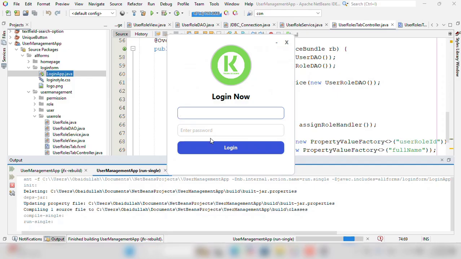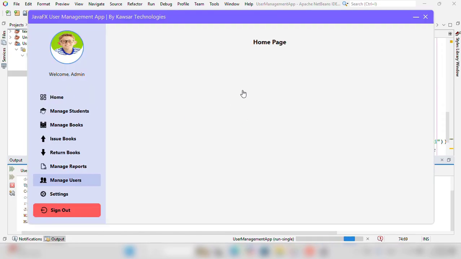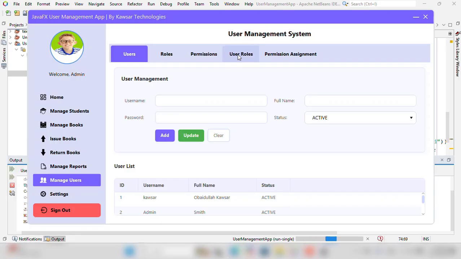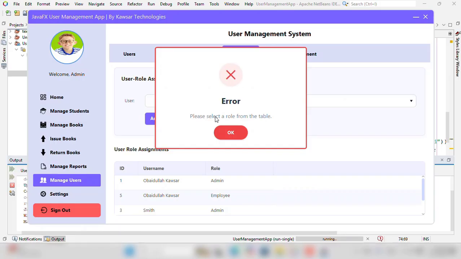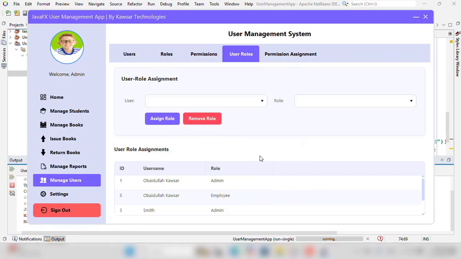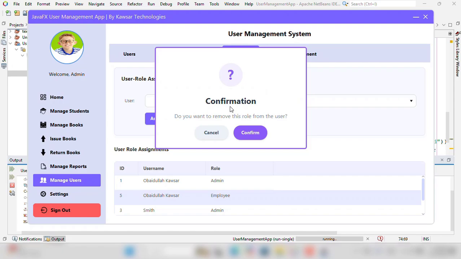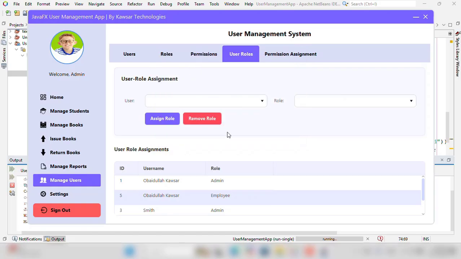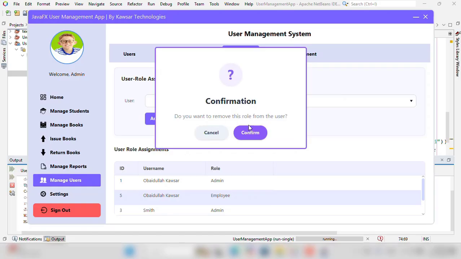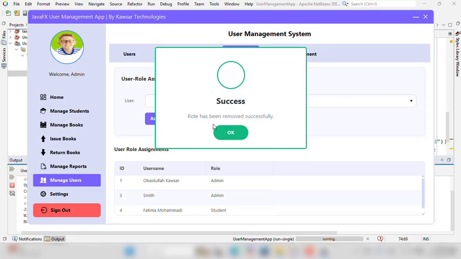Okay, and here we want to enter username admin, and password. Let's log in. We have manage users, we have user roles. Let's remove that. As you can see, we got a message, please select a role from the table. Let's select that. Let's remove. As you can see, we got a confirmation message, do you want to remove this role from the user, with a cancel option. Let's remove that. As you can see, we got a message, role has been removed successfully.